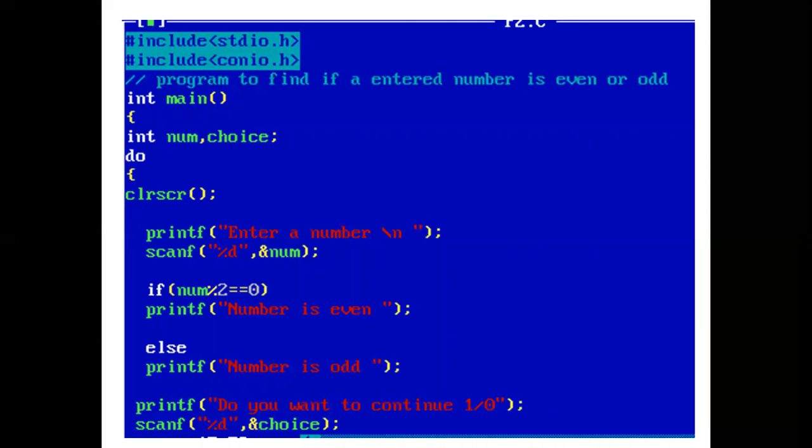In the do while loop, printf statement prints enter a number. Suppose user enters 41. Now condition is checked. If 41 mod 2 equal to 0, false. If the condition is false, control comes to else and in else block, printf statement prints number is odd.